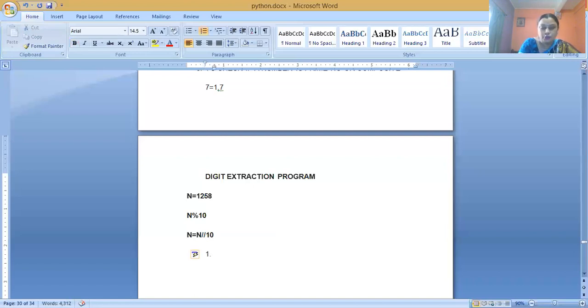The first program is to print the digits of a number. Suppose the number is 1, 2, 3, 4, 5. Then it will display in the first line 1, second line 2, third line 3, fourth line 4, and fifth line 5. It displays each digit on a different line.